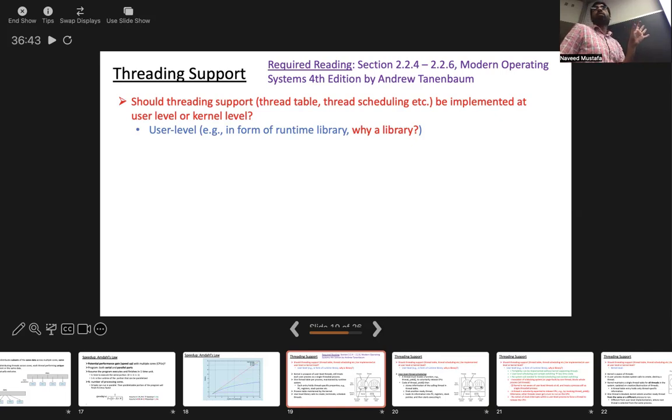Can anybody answer why I'm saying a runtime library? Why can't I implement threads as part of each user-level process, like every user-level process has its own implementation of threads?